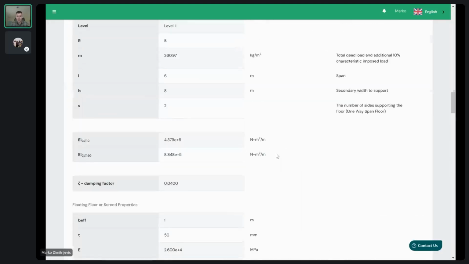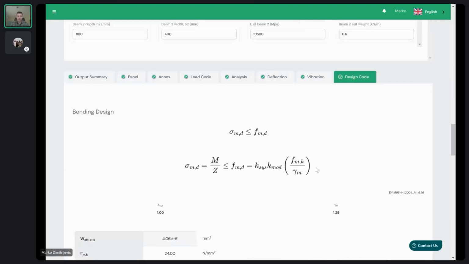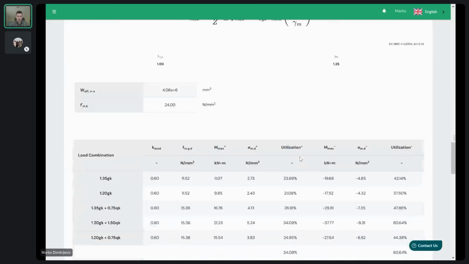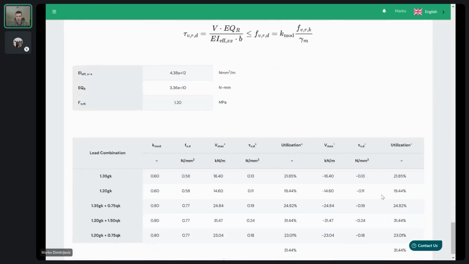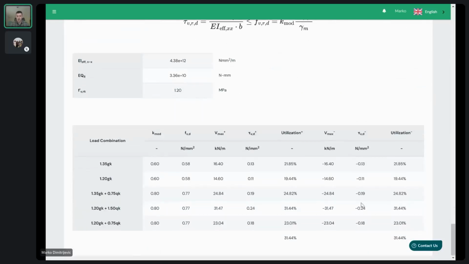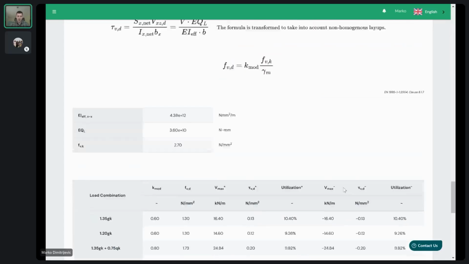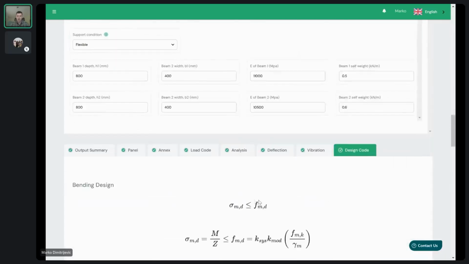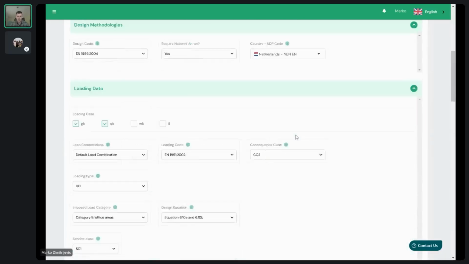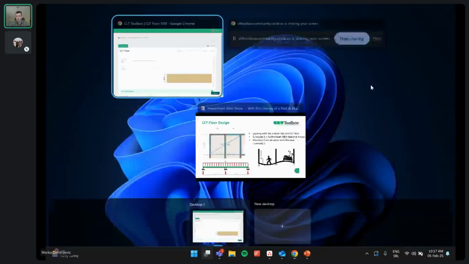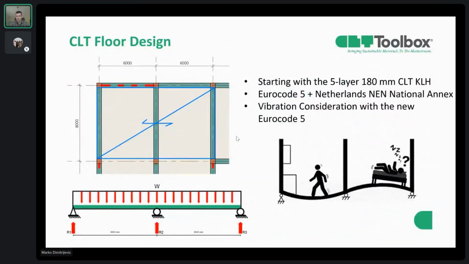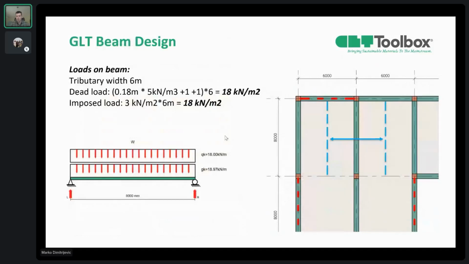And the last part will cover the design code. So there is a check for bending design, shear design, and rolling shear. And you can see also the checks for the governing load combination, as well as the utilization number. We'll save this, and we'll go with our design. So as we check the CLT floor, we'll also go back into the presentation and go with the beam.